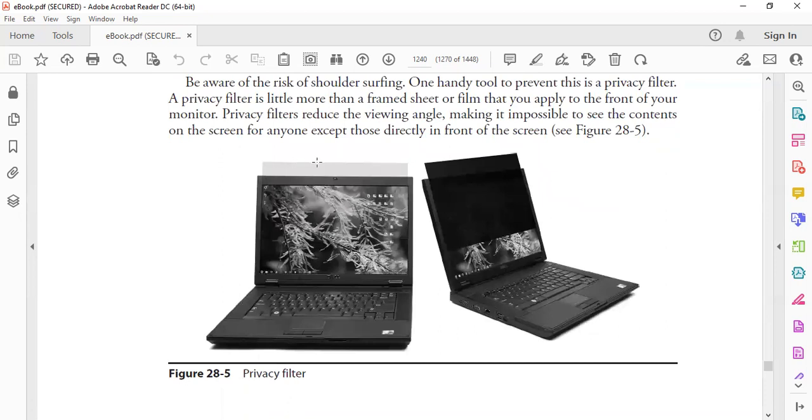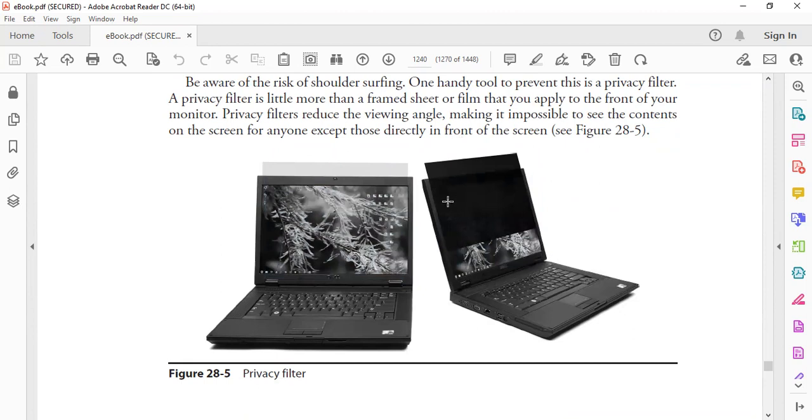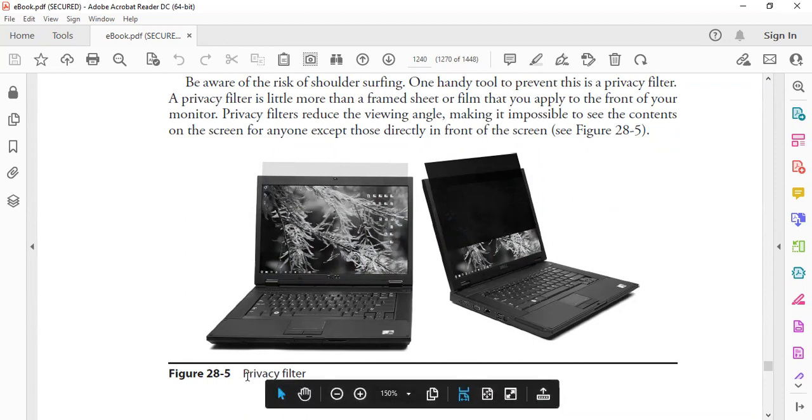That is an example of the privacy filter I was telling you guys about earlier for protecting your portable computers from shoulder surfing. Notice when you have the filter on, you can see as if there's nothing in front of you, looking straight ahead. But from a slight angle, you will not be able to see anything on the screen. It appears tinted. We call these privacy filters.